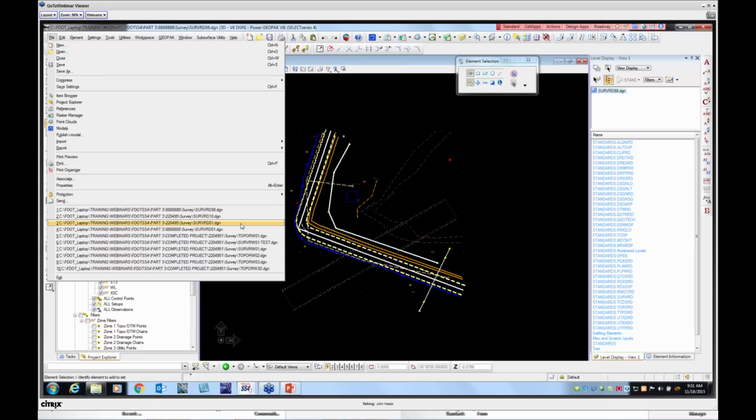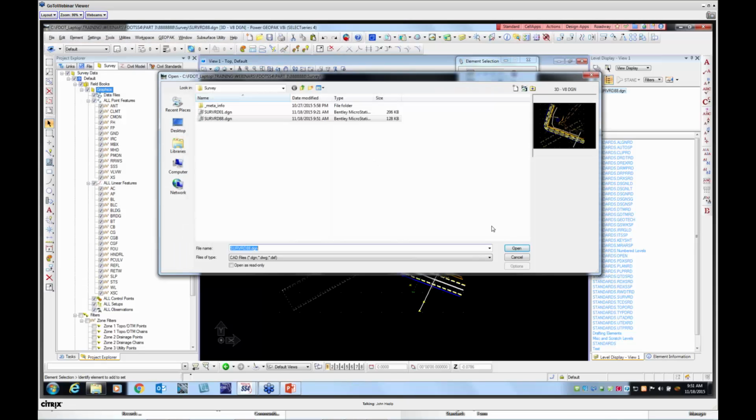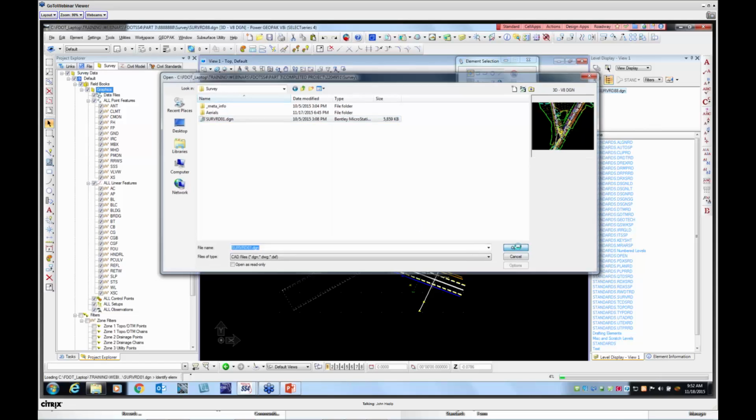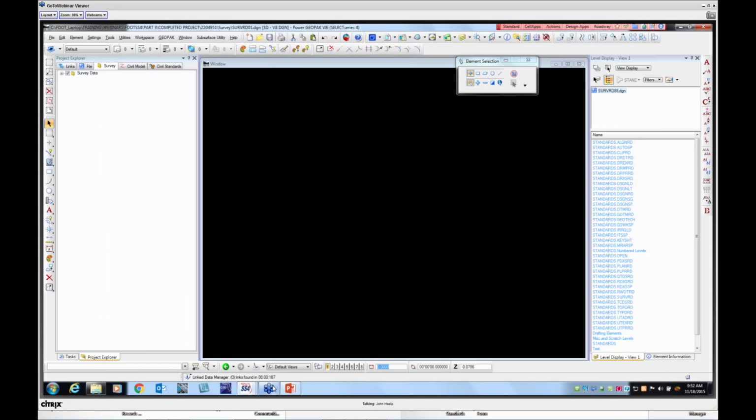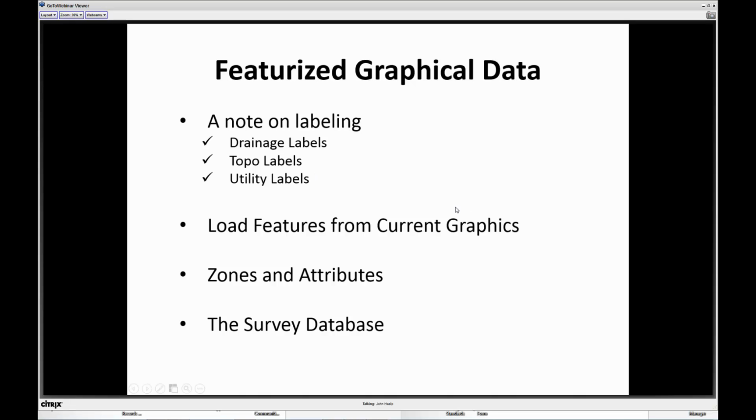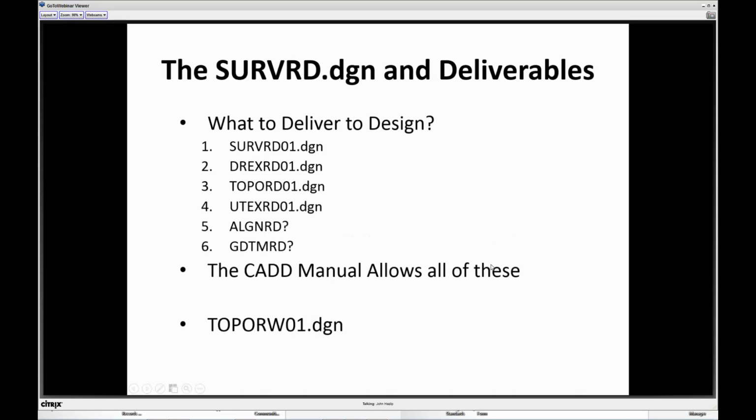We only have about 10 minutes, so I'm going to open one more file. Let's go to a completed survey. So right here, this is actually a real project, and I probably have just enough time to do this. So let's talk about deliverables for a minute. While this is opening up, I want to talk about deliverables. What to deliver to design?